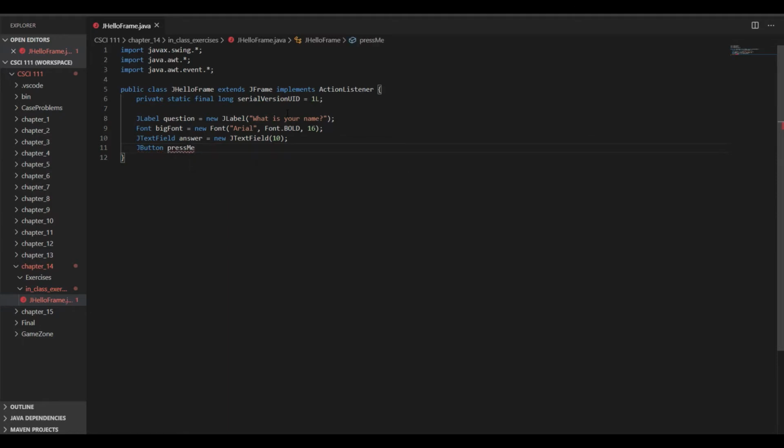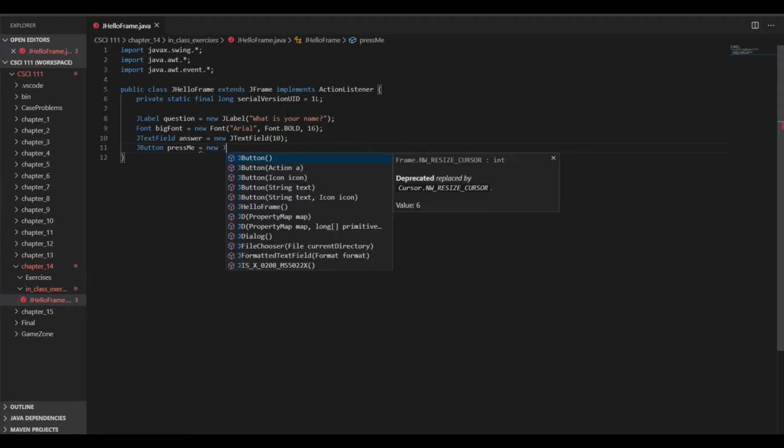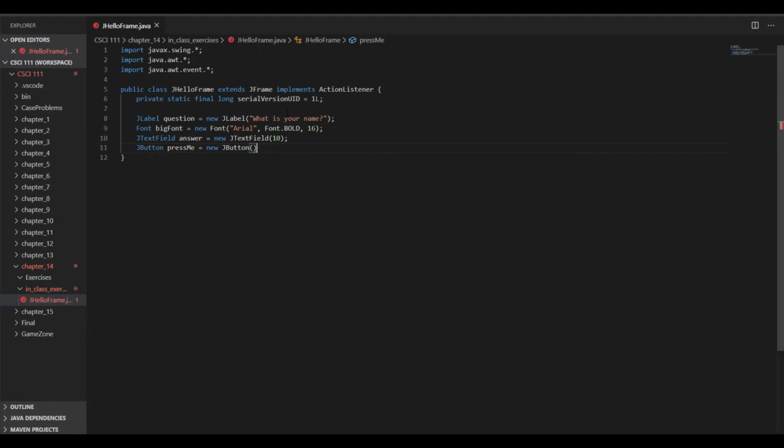The book uses Press Me. I usually use BTN for buttons, but again, this is going to become your personal preference. What do you like to do? And I'm going to tell my button that it is going to say Press Me, and that's the text that is going to be on the button itself.